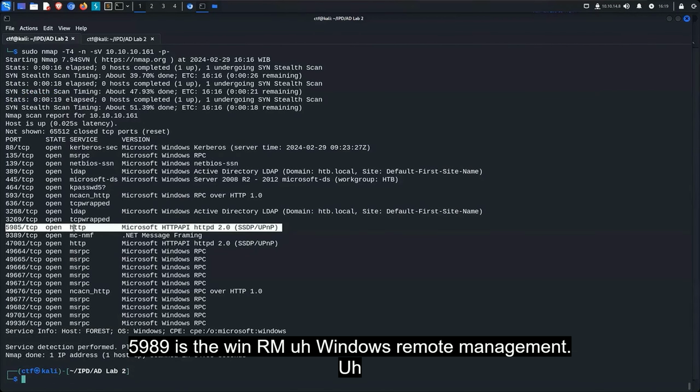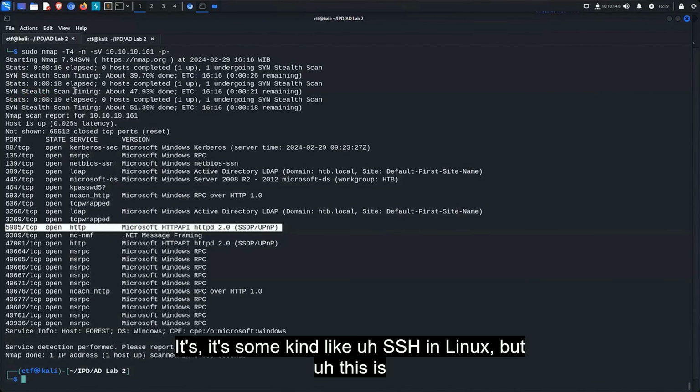Port 5985 is WinRM, Windows Remote Management. It's somewhat like SSH in Linux, but this is our target in Windows.